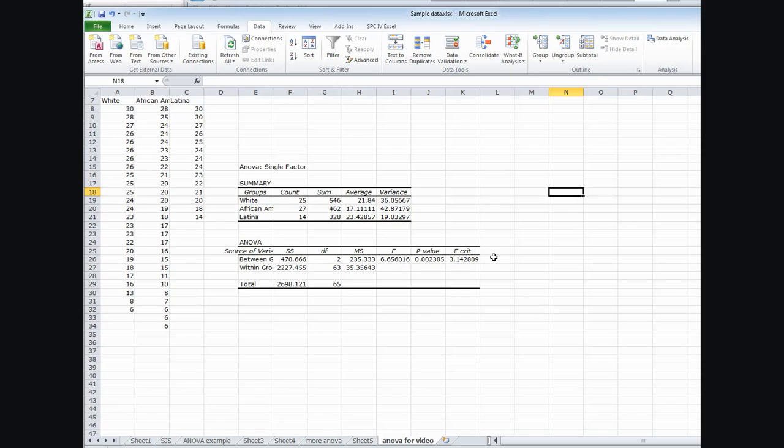This tells us if the F statistic is over 3.14, then we can guess that these scores don't all come from a single distribution. That is, that they differ by ethnicity. And this tells us that there's a 0.002 probability that you get an F statistic this large if these scores all do come from a single population.